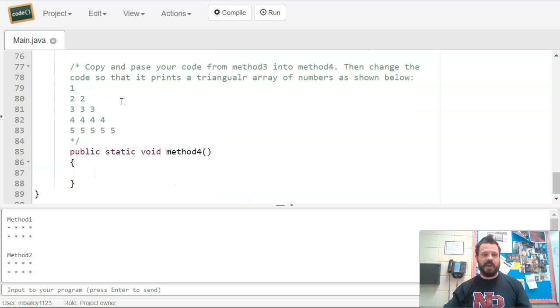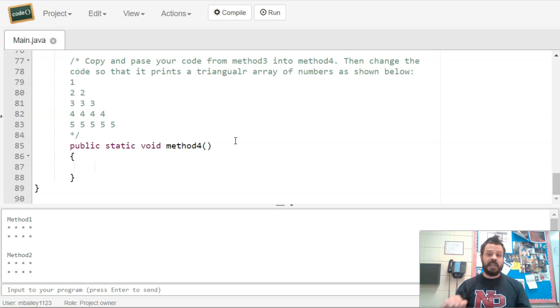Same idea for method 4. Once you get method 3 figured out, copy and paste that into method 4, and then rather than just stars as your triangle, let's see if we can make those numbers. Give those a shot. Mess around with this for 5-10 minutes before you hit play on the video again.